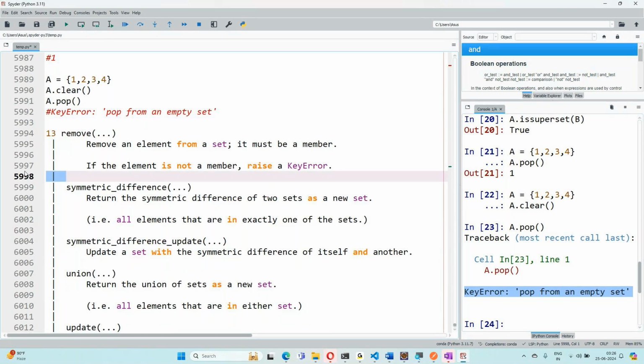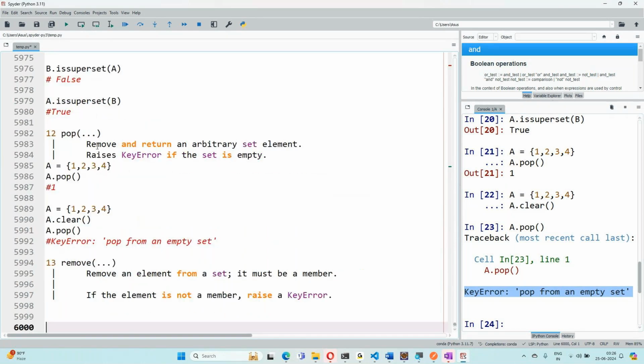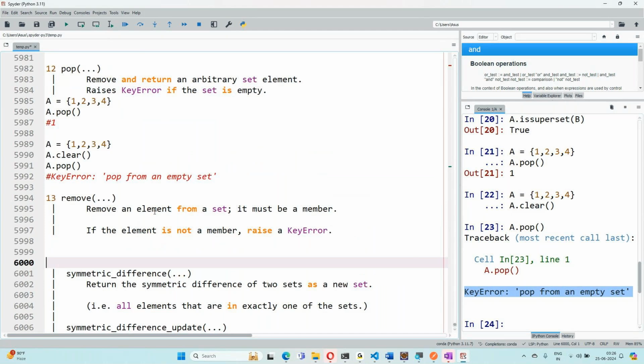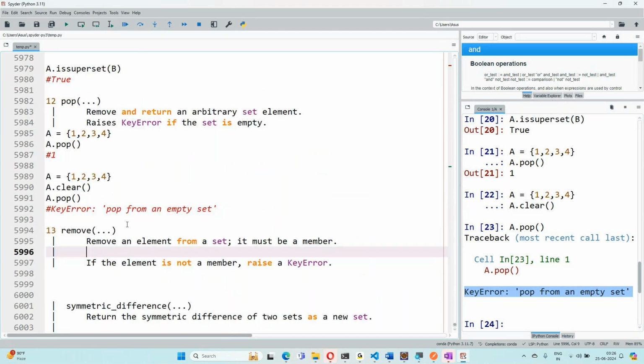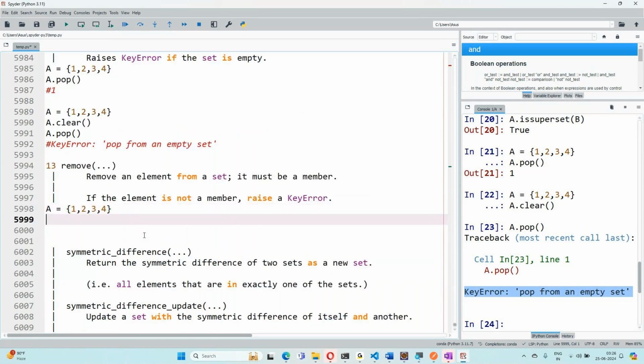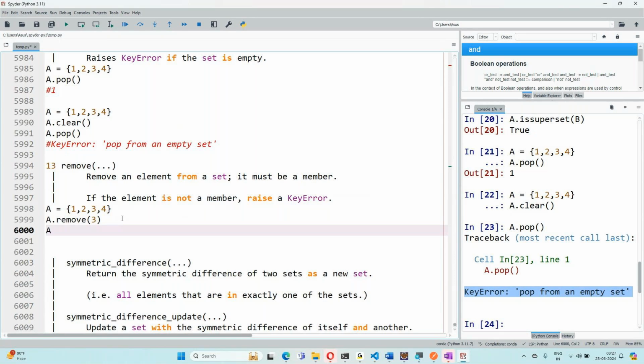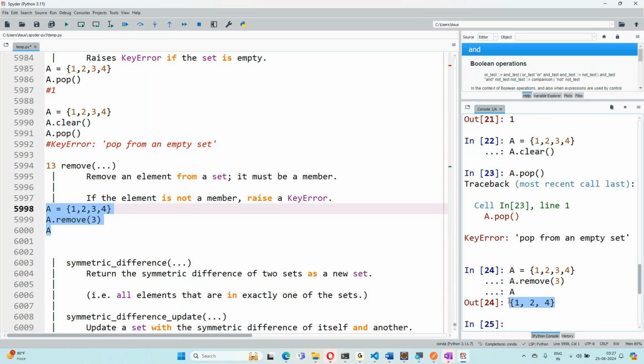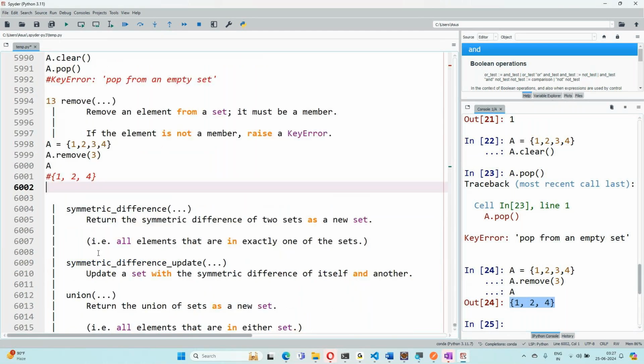Next is remove. What does the remove method do? The remove method will remove an element from a particular set, meaning we can give the value. So we are saying A dot remove of 3. After removal, what you observe is that we have removed the element 3 over here.